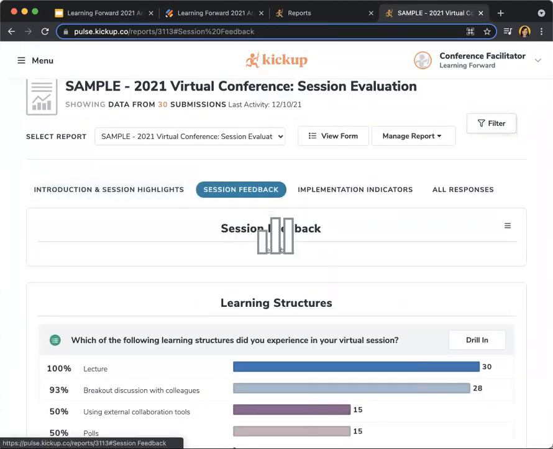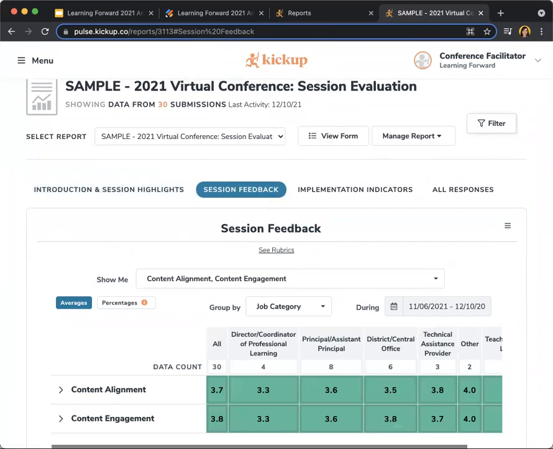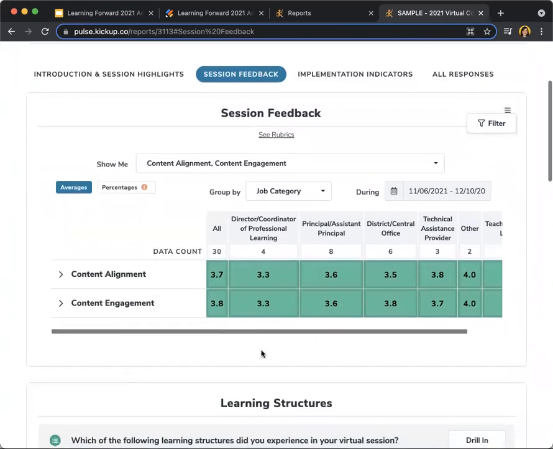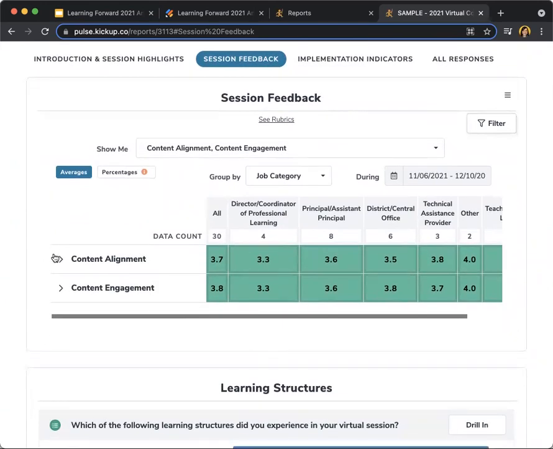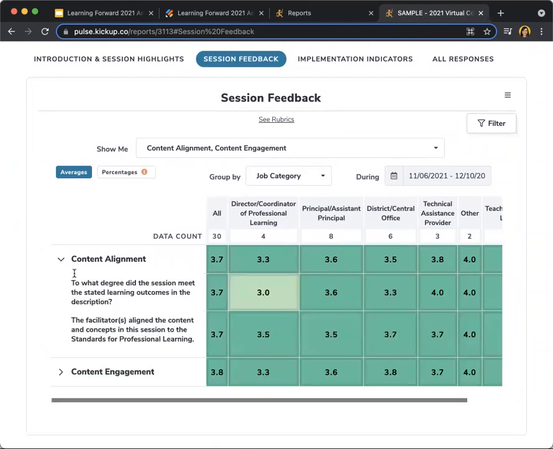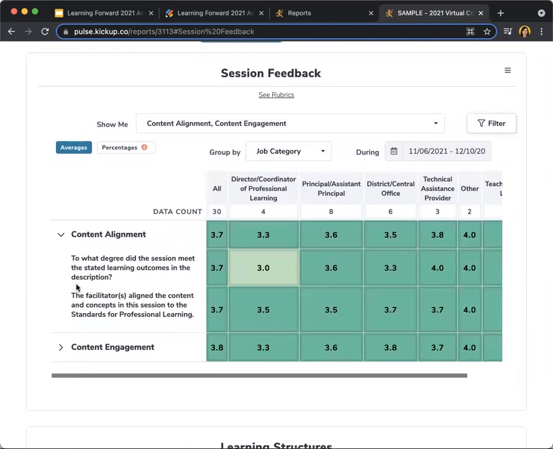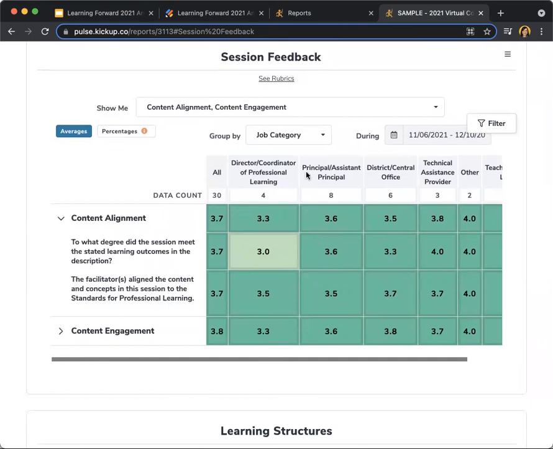On the second tab under session feedback, the first widget you see here is called a heat map, which visualizes the rating questions that were part of your feedback form. On the left side, you have the indicators or questions that were asked of participants. If you look to the columns, the data is currently being grouped by the job category of your participants. The group by field will allow you to group by other attributes.